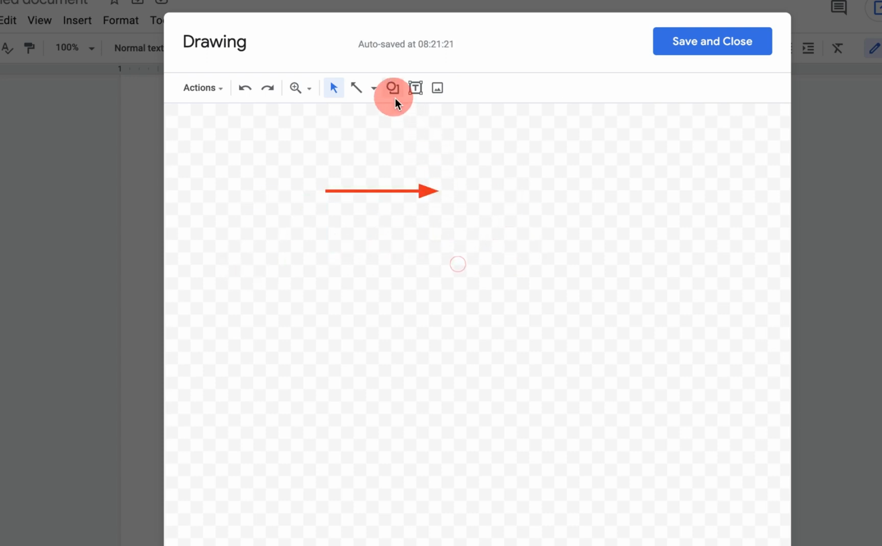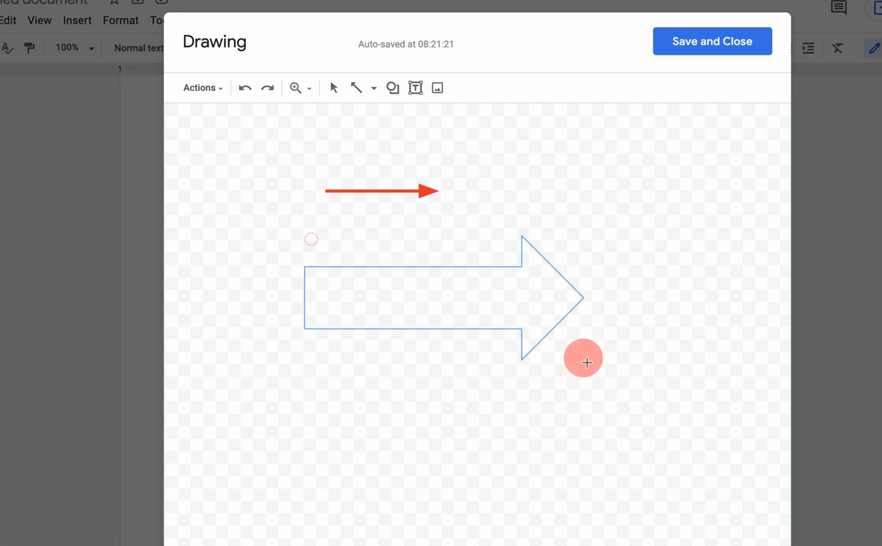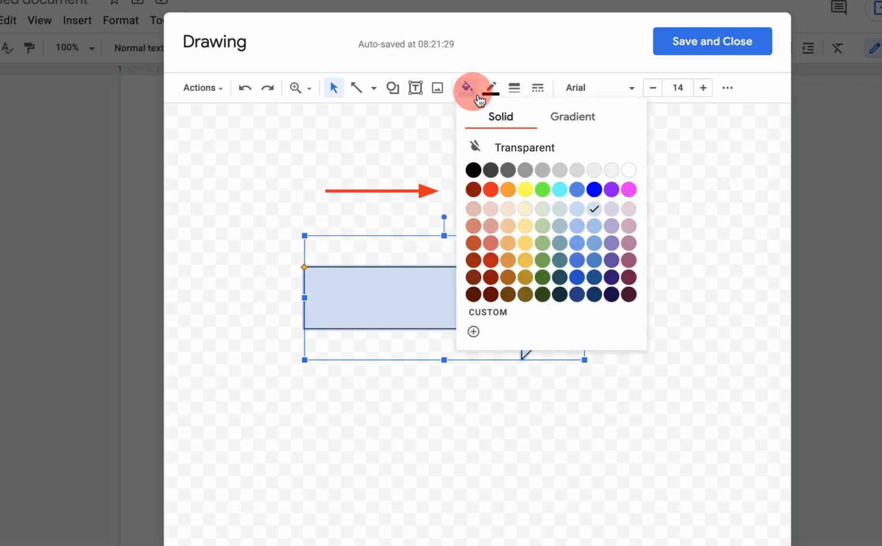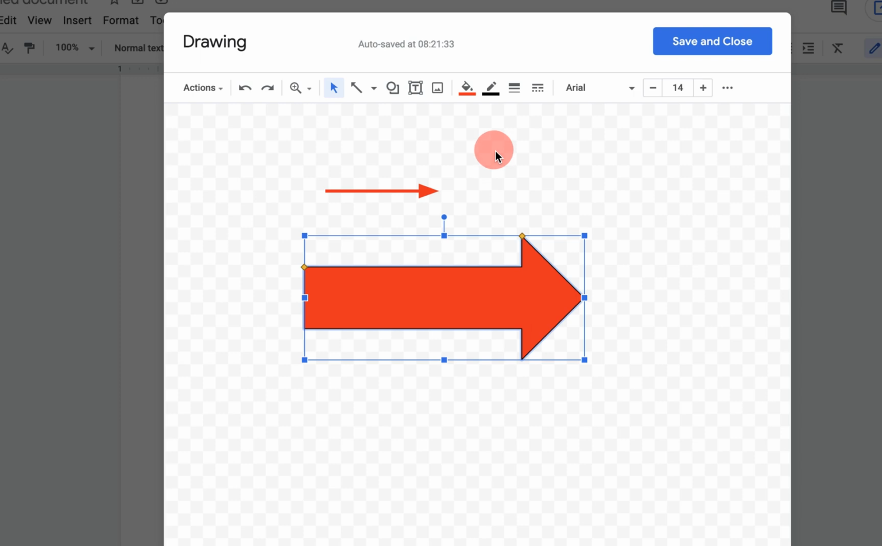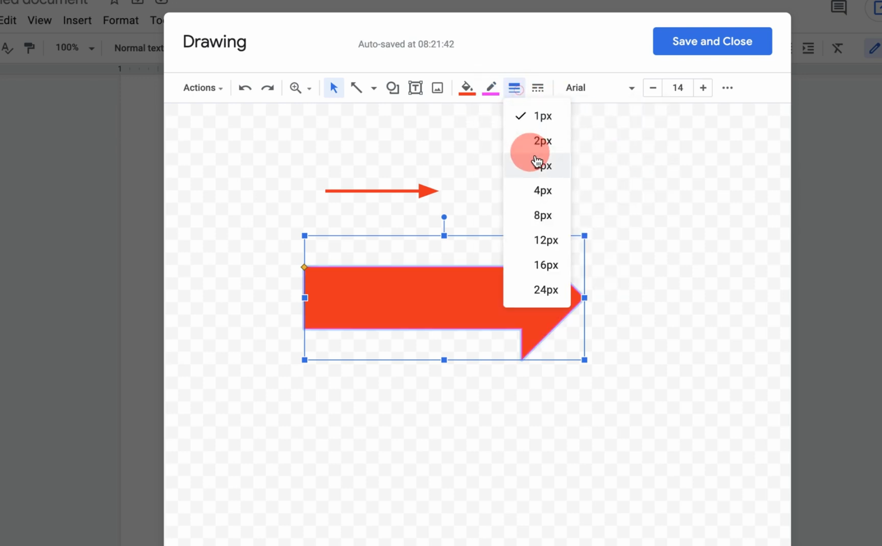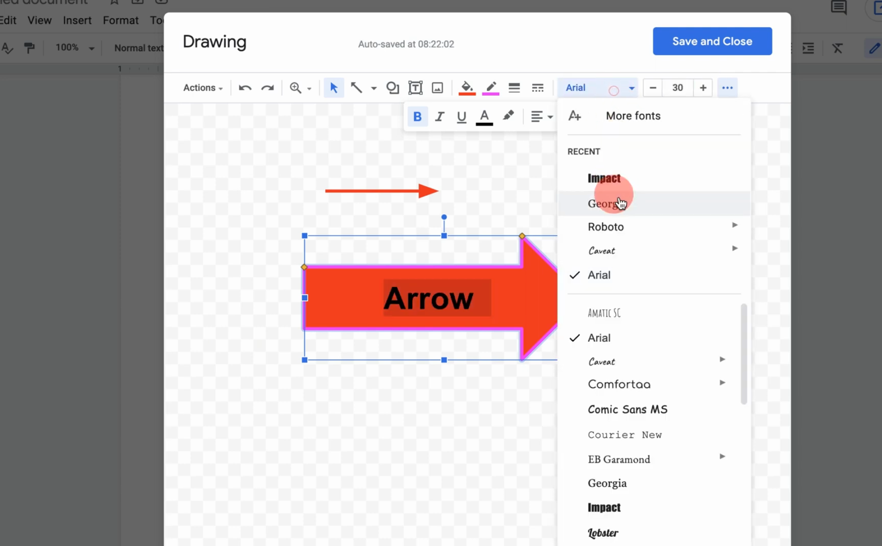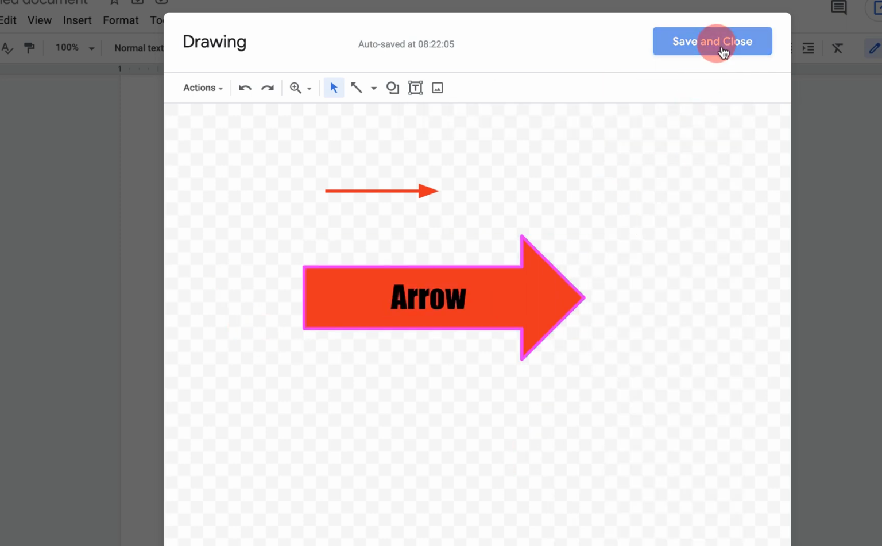If you want to draw a solid arrow, then under the shapes you will see different types of arrows. Click on any arrow and then draw it. You can customize this arrow too by adding color inside it or by changing the color of the outer border and thickness of the outer border. You can write inside this arrow, center align it from here. You can make it bold as well and can also increase the font size along with the font. Once done, click on save and close.